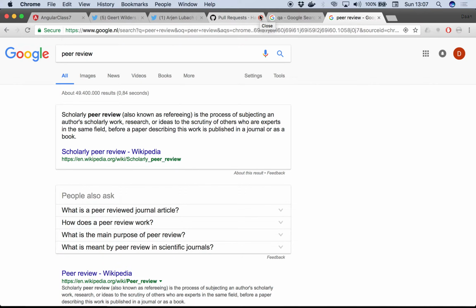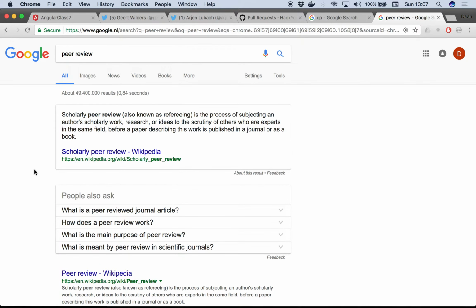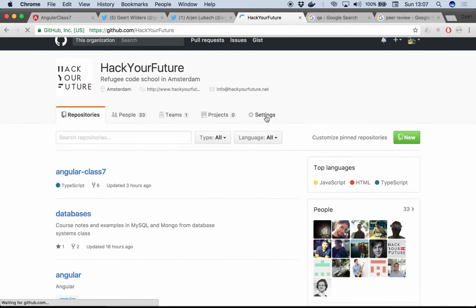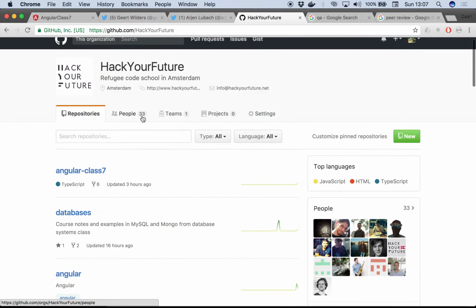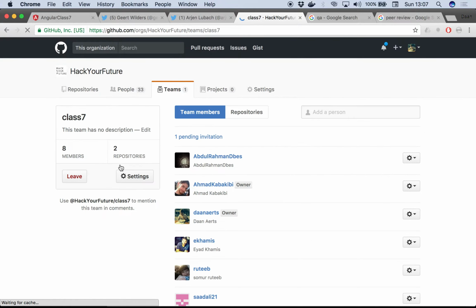But because that will make too many branches for us, we're going to fork the repo. So what you need is two things. First, you need a GitHub account. You all have that. And two, you need to be a member of, in this case, the Hack Your Future organization. If you're not a member of Hack Your Future, in this case we are class 7, and I added all of you guys to the class 7 team, which directly makes you a member of this organization, and thus also the repository.